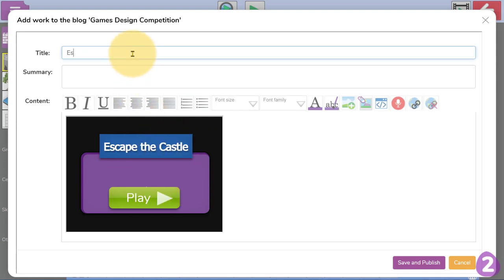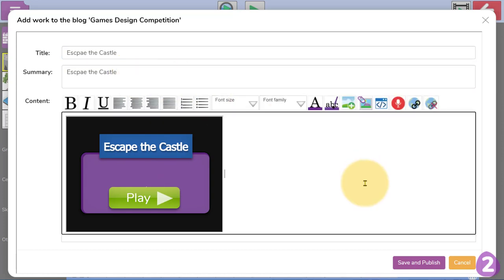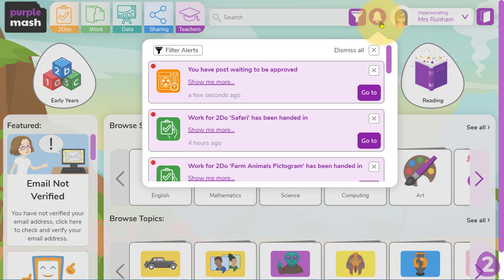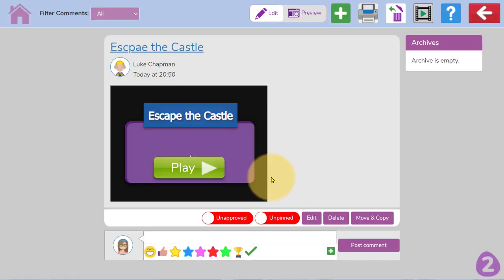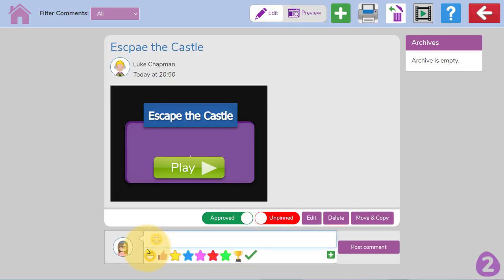We can now give this a title, we can pop in a summary, and then we can write anything we'd like alongside the game. I'm going to hit Save and Published. As a teacher, you'll have an alert to say there's a blog post waiting to be approved, and you can click Go To. From here, it's easy for me to view and approve the post. Children, when they view the post, will be able to click on play the game, and then use the options underneath to comment on it.